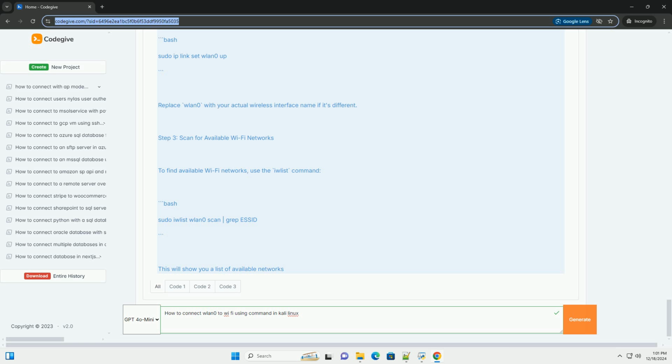Step 5. Connect to the Wi-Fi network. Now, you can use wpa_supplicant to connect to the Wi-Fi network. Run the following command: bash sudo wpa_supplicant -B -i wlan0 -c wpa_supplicant.conf. B runs wpa_supplicant in the background. i wlan0 specifies your wireless interface. c wpa_supplicant.conf specifies the configuration file you just created.